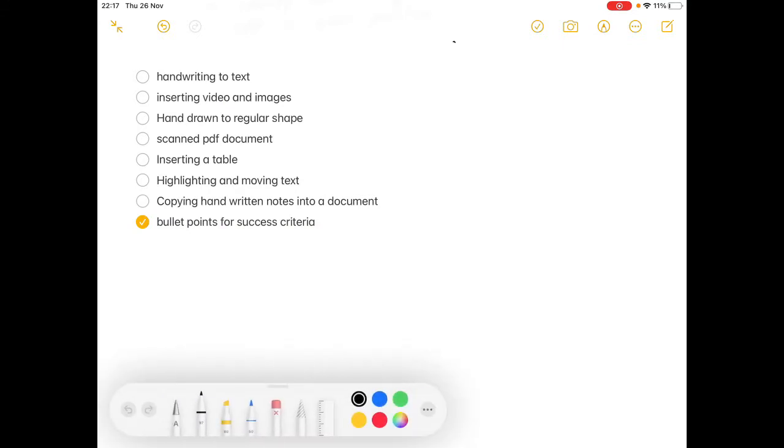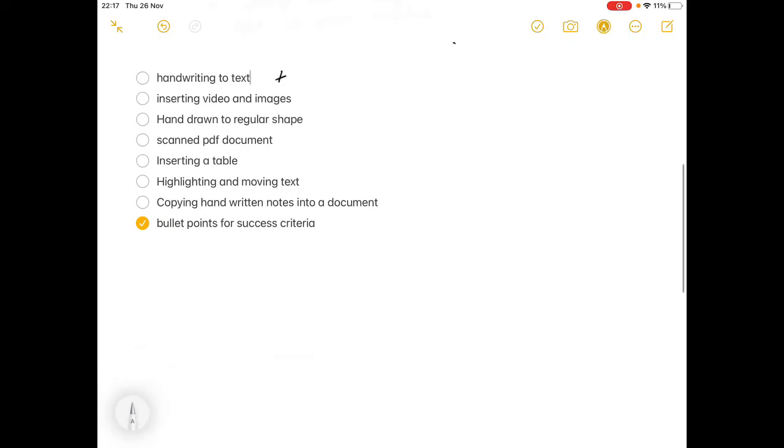The other one is the handwriting tool. Now this is going to be done through the Apple Pencil tool or similar. If I go to the A on the pencil, I can actually write this down. So handwriting to text tool is a very cool feature.